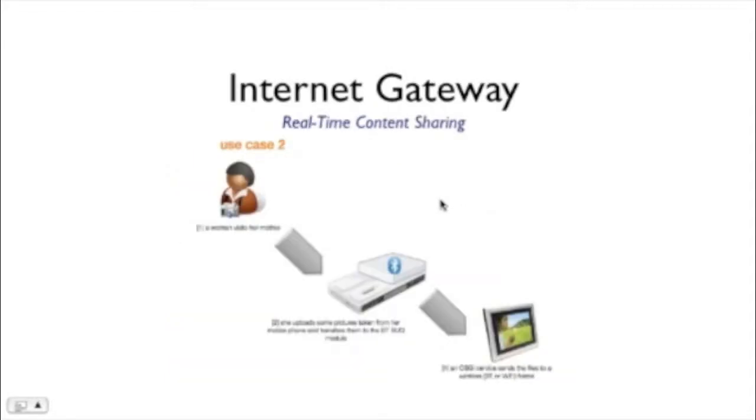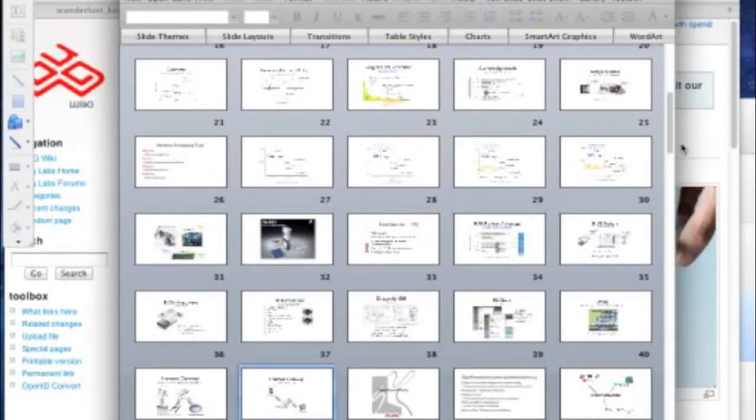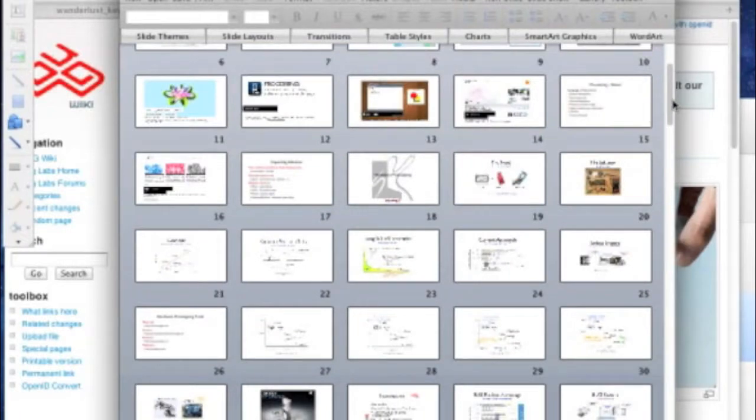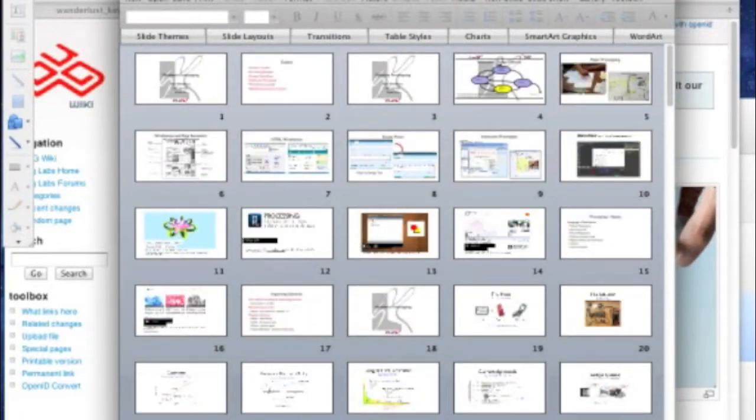Another idea would be for real-time content sharing. Here's a woman with a camera, and she takes a picture with her mobile phone, and then you can use the Bug Labs to use Bluetooth to send that picture from the phone to a remote picture frame. So in near real time, you can be taking pictures and uploading them to the picture frame wherever your mother or father is, so they can see the holiday snaps as you're doing them.